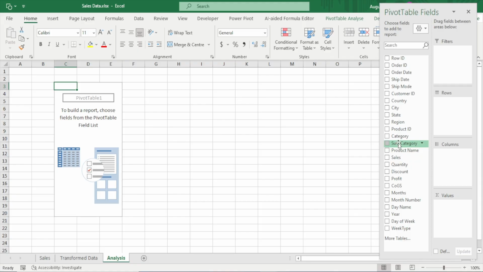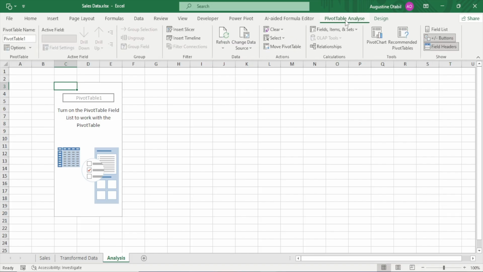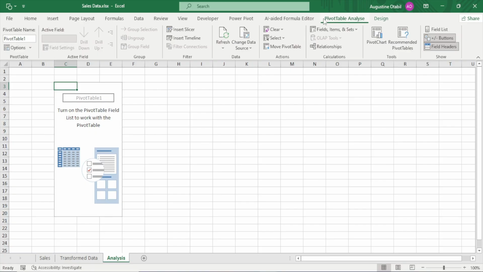Now, assuming you mistakenly cancelled this, you are not going to see it again when you select the pivot table. How can you get it back? Select where the pivot table is. When you insert a pivot table, we get two additional tabs: PivotTable Analyze and Design. Anything about the pivot table will be done on these two tabs.